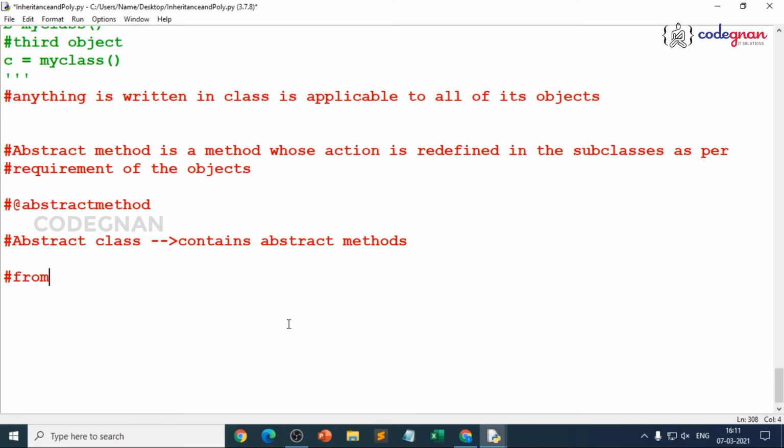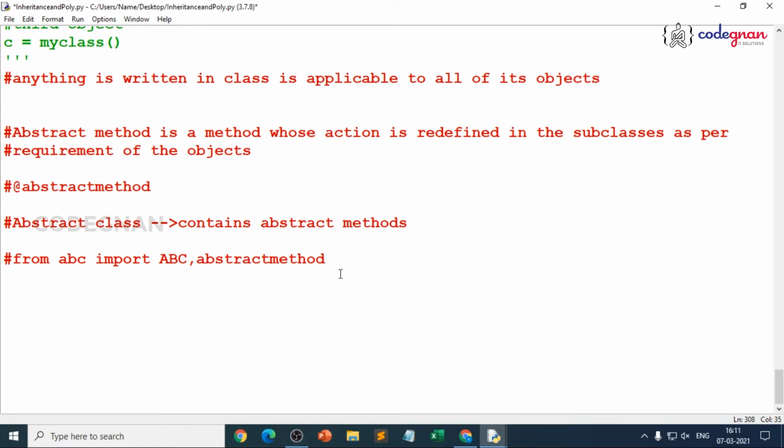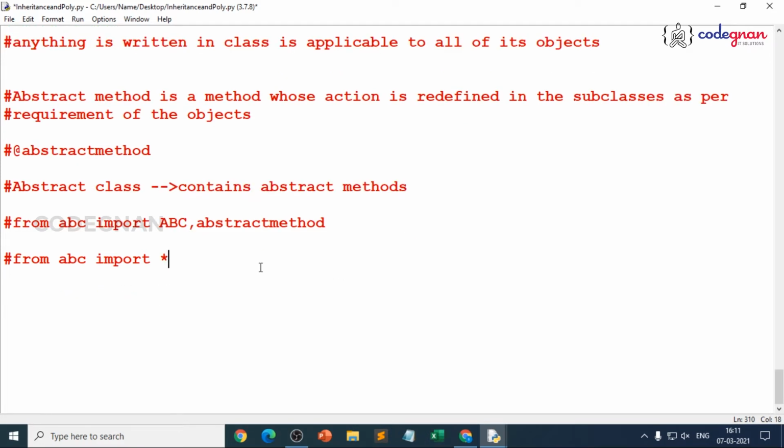From ABC, that is a module, you import capital ABC class, right? And you also take the method as abstract method. So this is the syntax we can write. You can note this as a syntax, or if you want to make multiple methods, you just import from ABC and take star. That's what we already know, right?